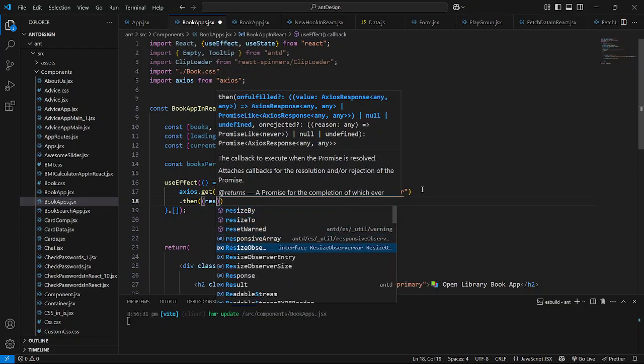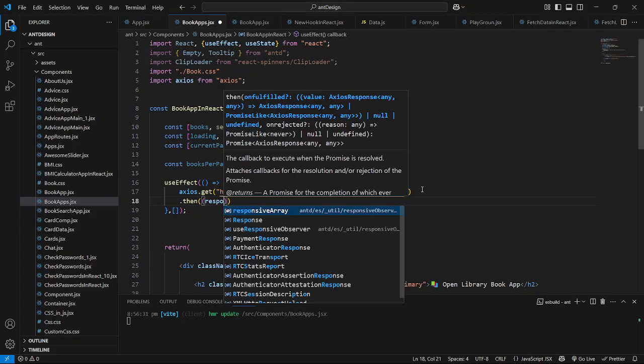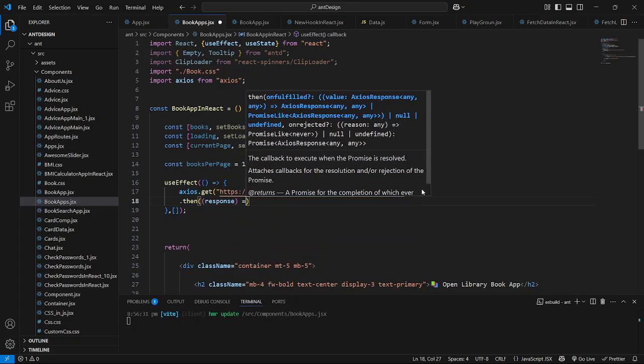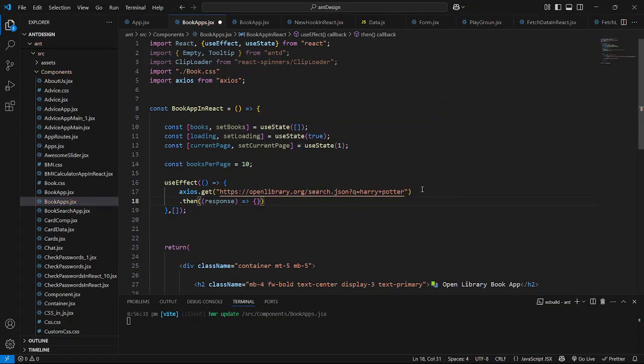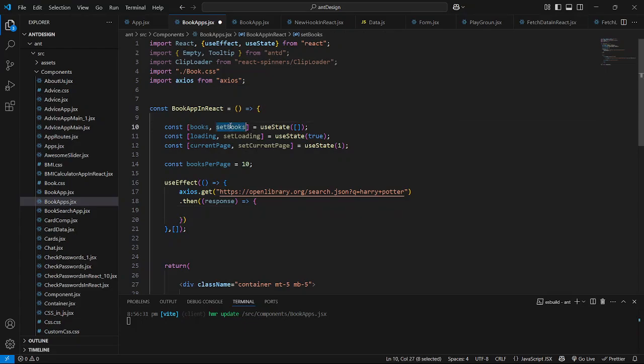Okay, it is going to give us the response. I'm going to use here the filter function, so open and closing curly braces. This is it, and now we will just use this. Set book state updater function to update this book. Okay, books array state variable.